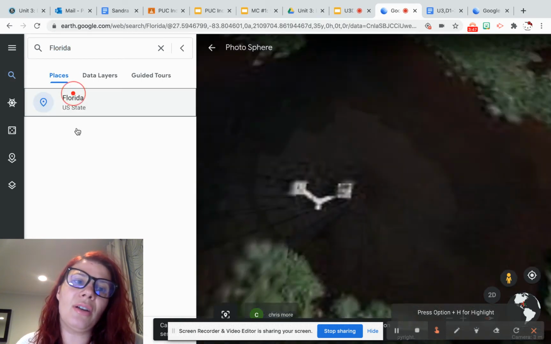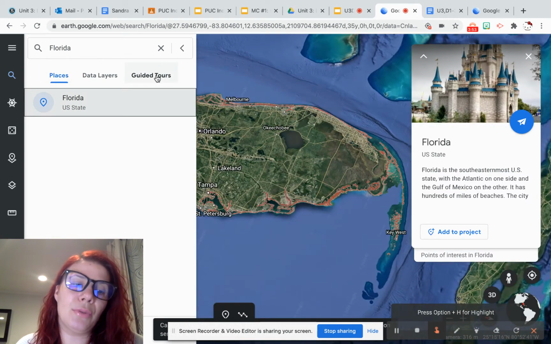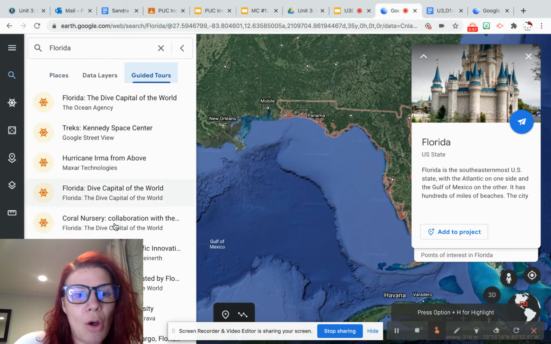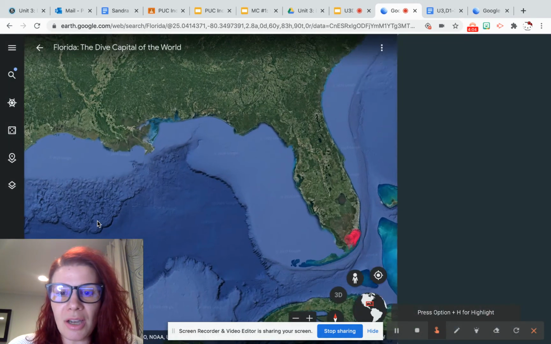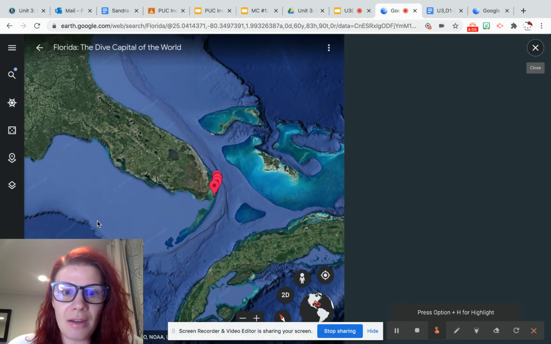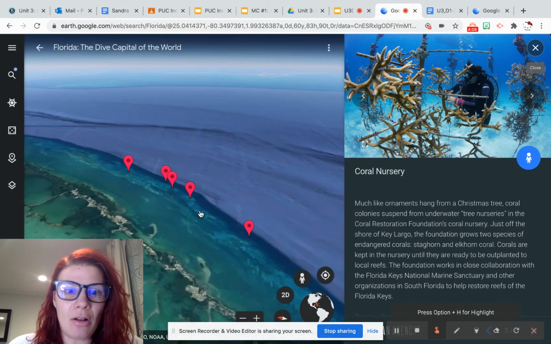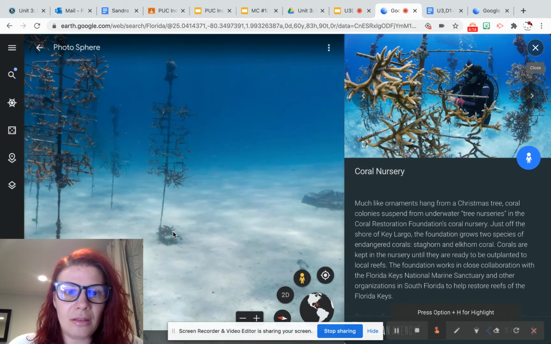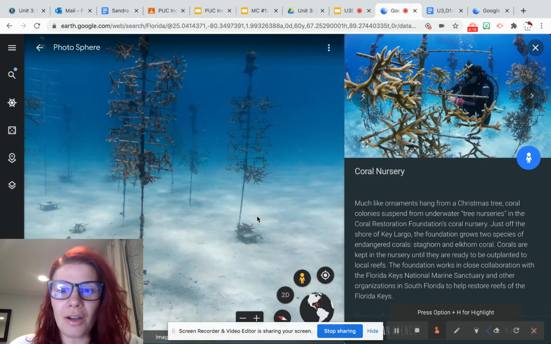The other thing that you can also do is, if you notice in my places, there's one that says guided tours. And guided tours is kind of cool because it shows you all these places that are around. So like a coral nursery, that might be pretty cool to check out. So I'm just going to check out a coral nursery. I'm interested in that. And so it gives me all of these potential coral nurseries that I could look at. Ooh, pretty cool, right? That's how they grow coral artificially.